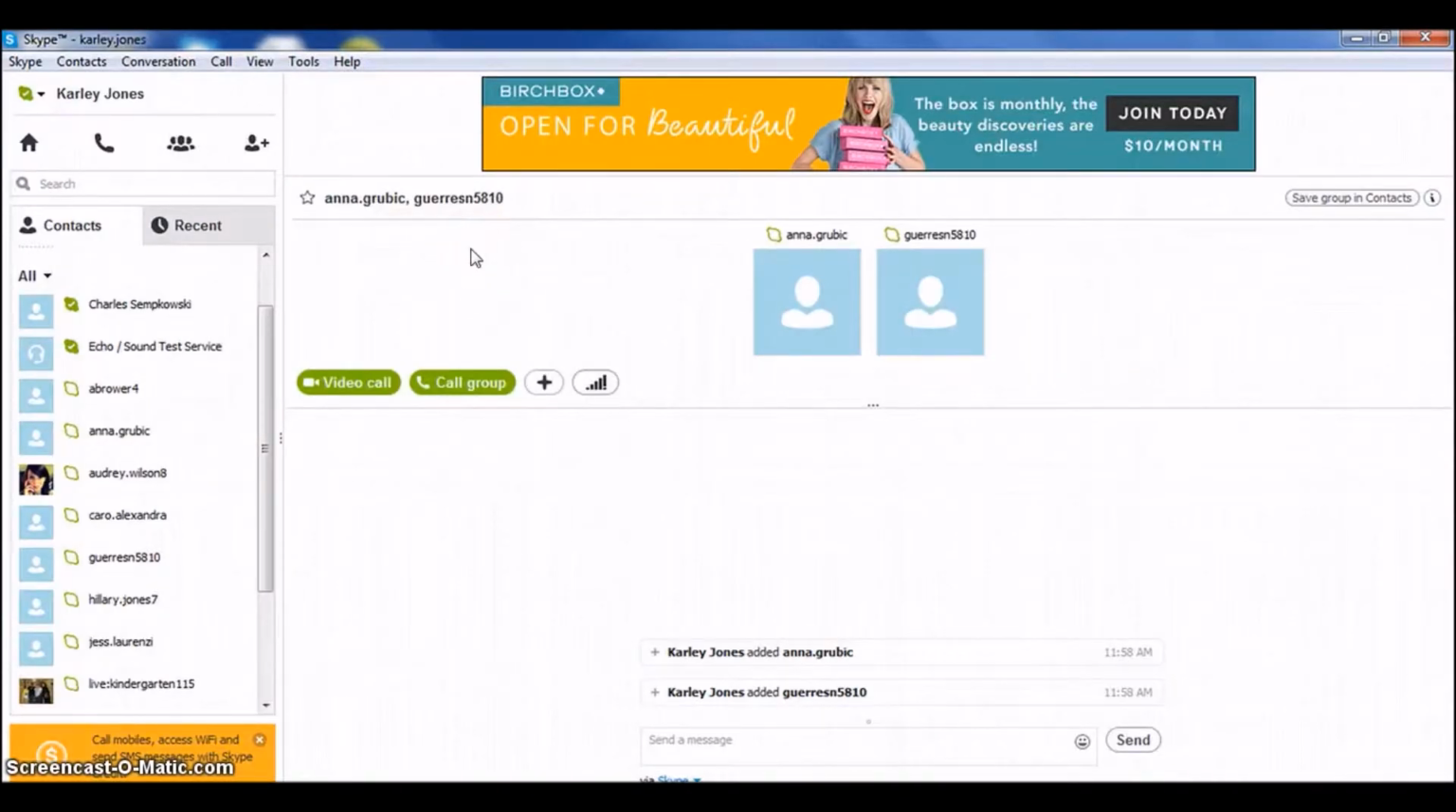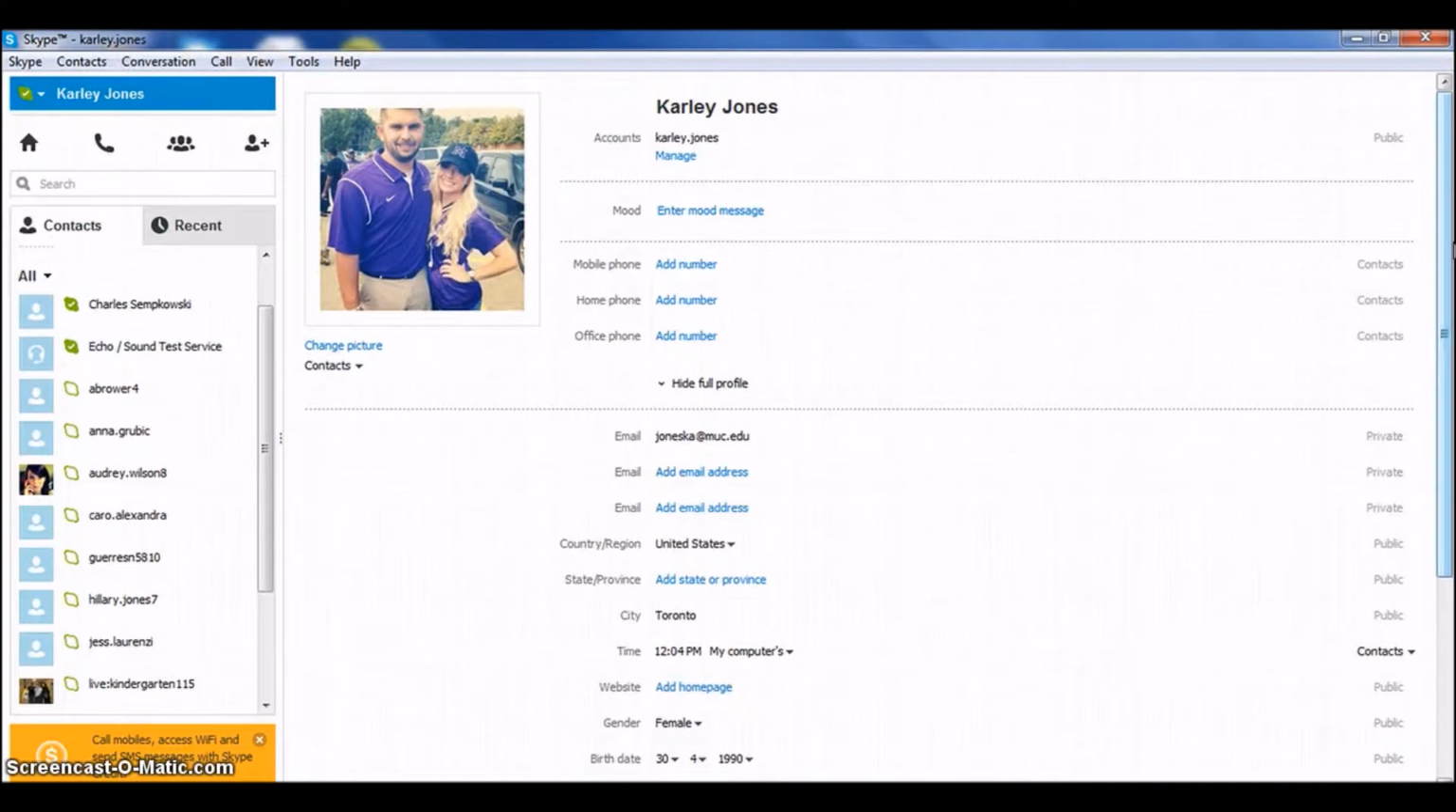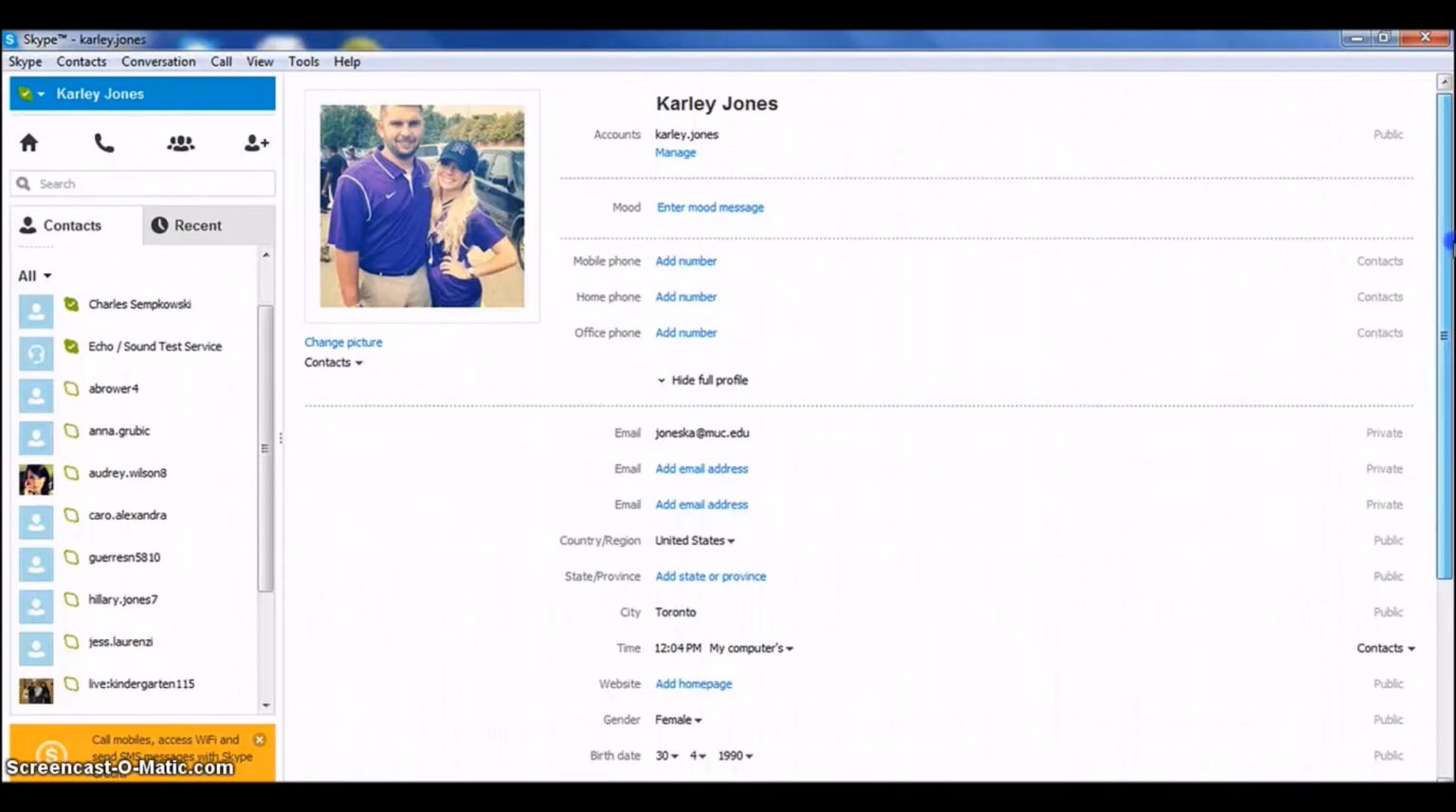There are also security risks when your information is being used for people to communicate with you. Now, see here, you can see my full profile, and depending on how much information you give, it makes it easy for hackers to access your information and use it for other purposes.